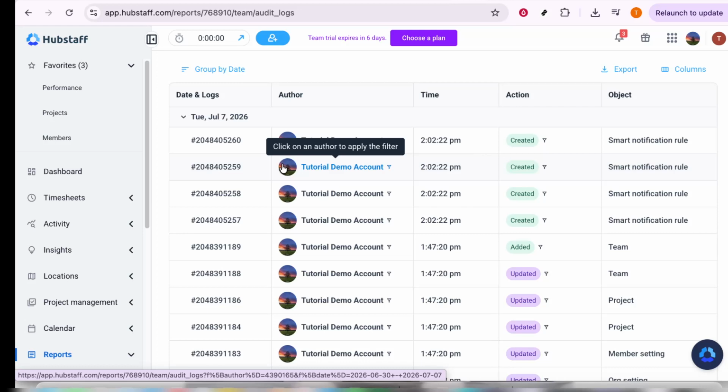Keeping track of your audit logs regularly will not only enhance transparency within your team, but also help in identifying areas that may require attention or improvement. If you ever encounter issues or need further clarification on any part of the process, the Hubstaff support team is a great resource. They can offer guidance and answer any questions you might have.